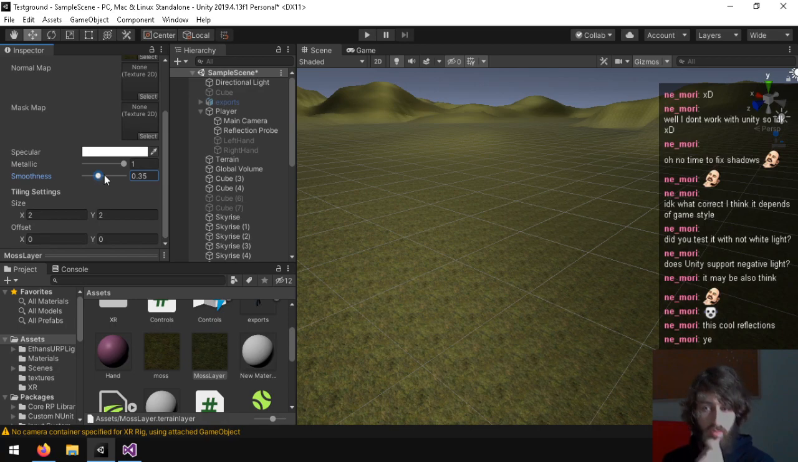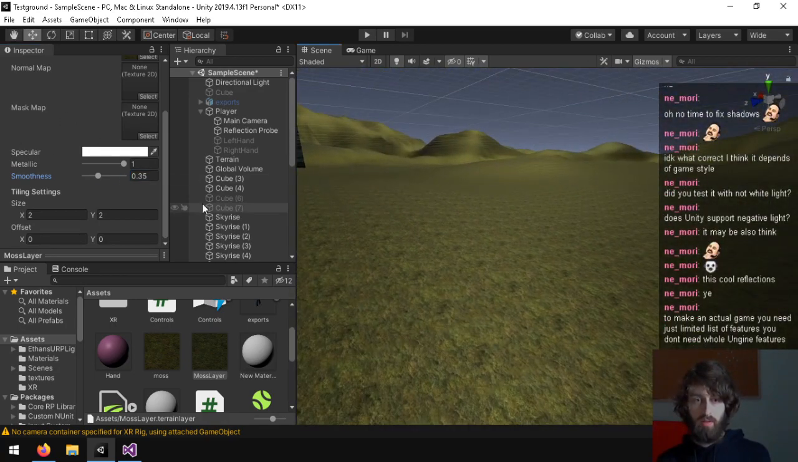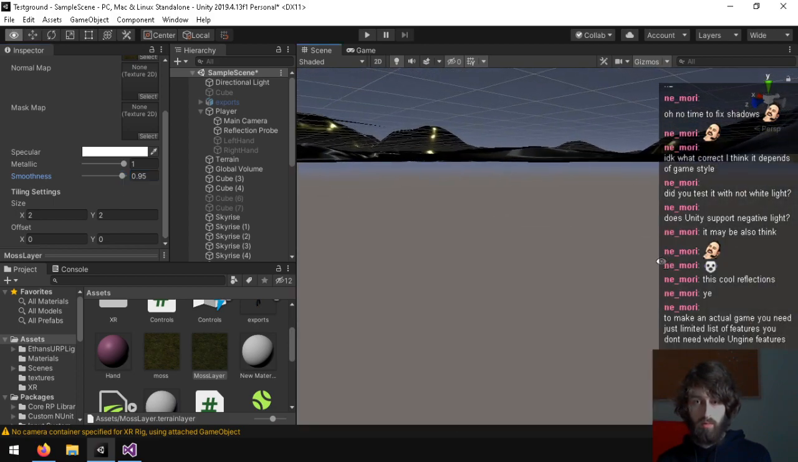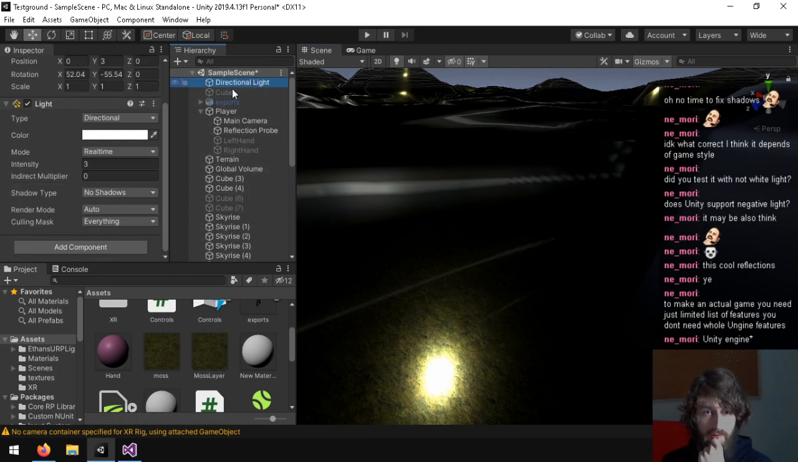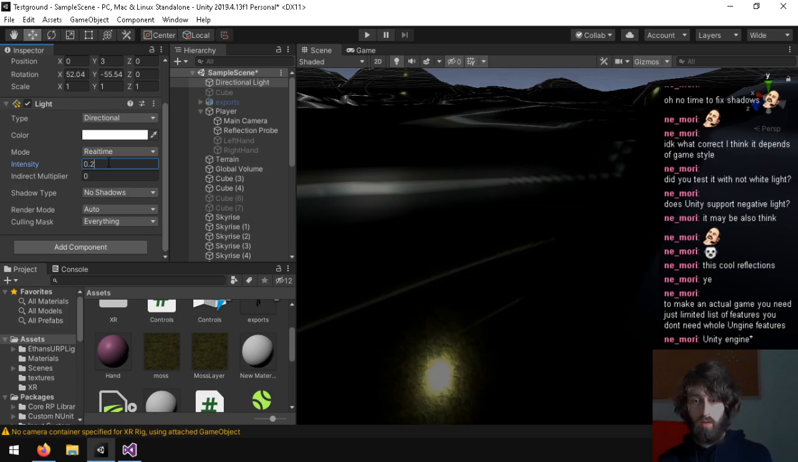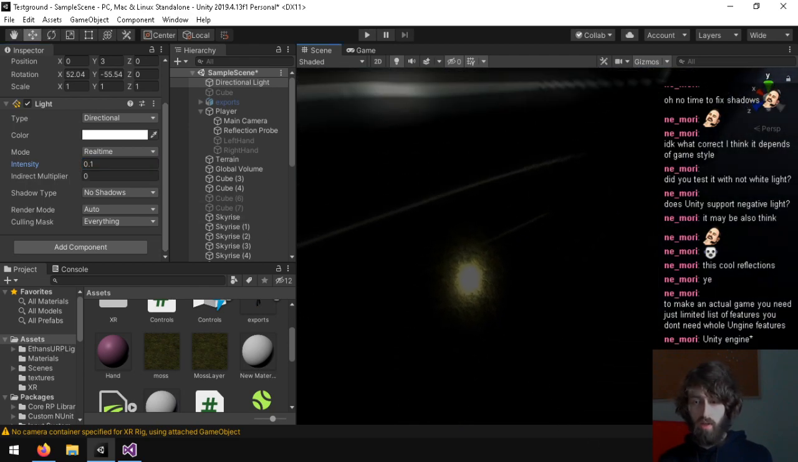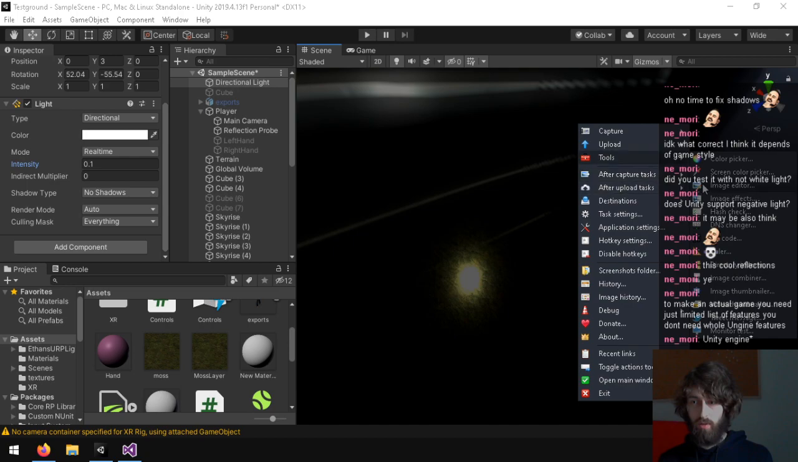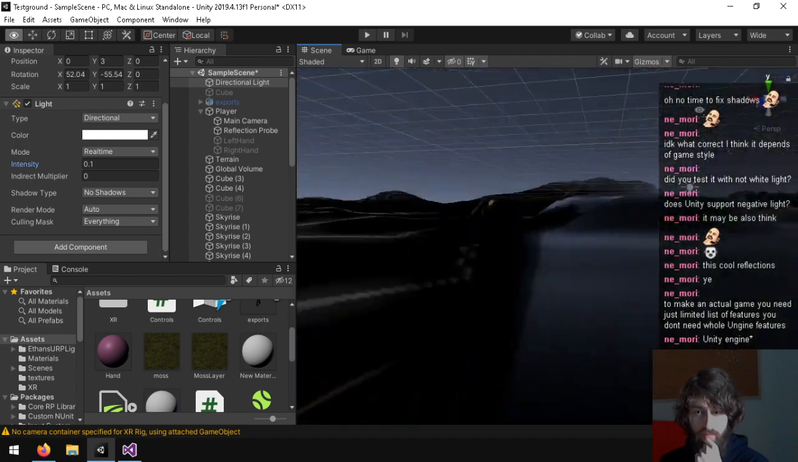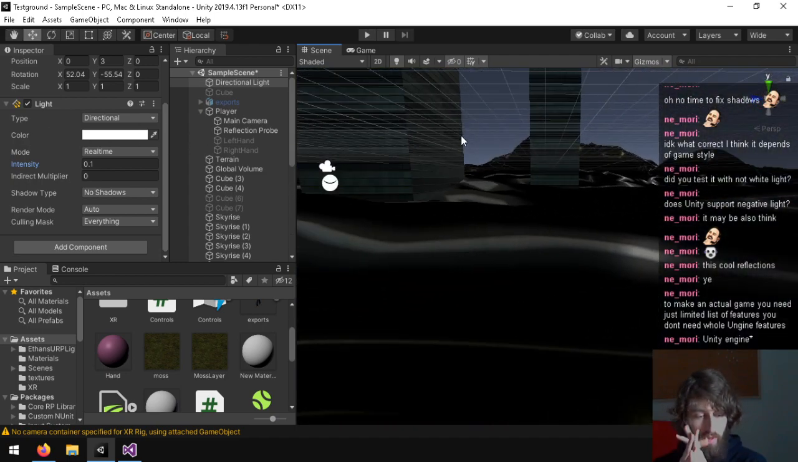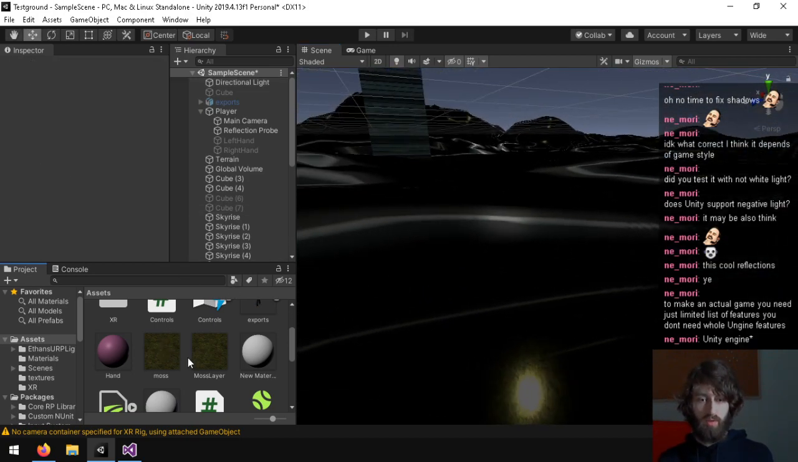I guess there's a custom terrain shader that's doing this. I wonder if it's using a different BRDF. Let me just check. Maybe actually. It's kind of clamping it, but at the same time it looks way too bright. Yeah, that's so weird. To make an actual game, you need just a limited list of features. You don't need the whole Unity engine. Yeah, that's true as well. But Unity has a lot of features that are super useful.